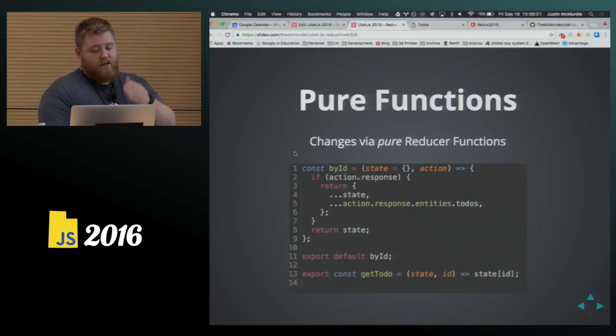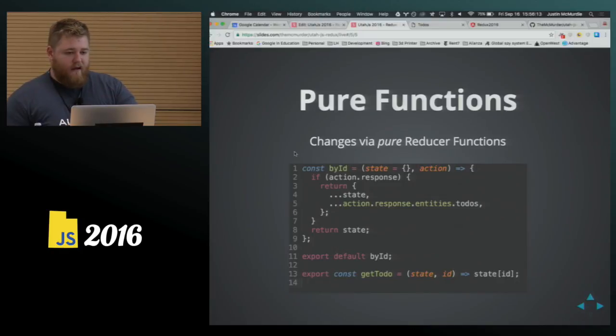So here I'm using ES6, the spread operator, to take my state and break it up, and I'm using the action and breaking that up as well. If you've never used the spread operator before on an object, it will change your life. It's amazing. It's just a nice syntax that makes things a lot easier.